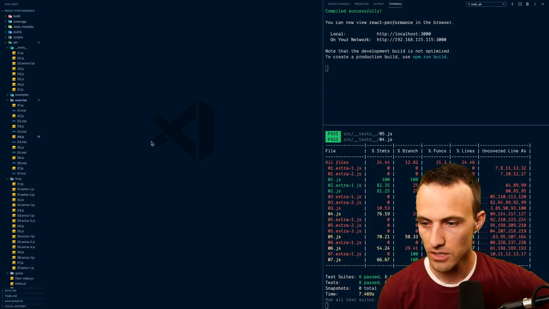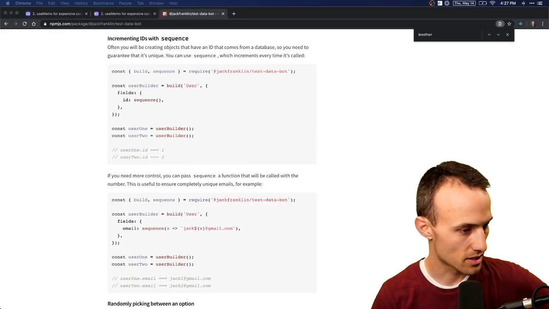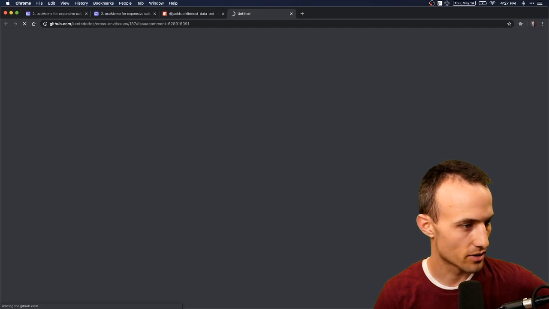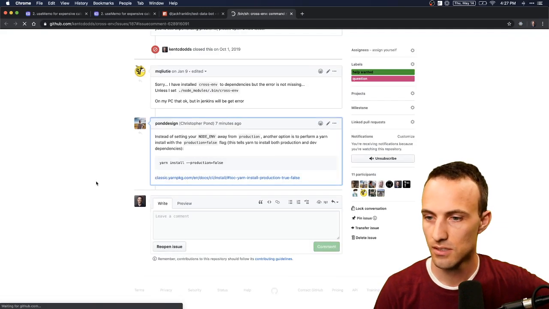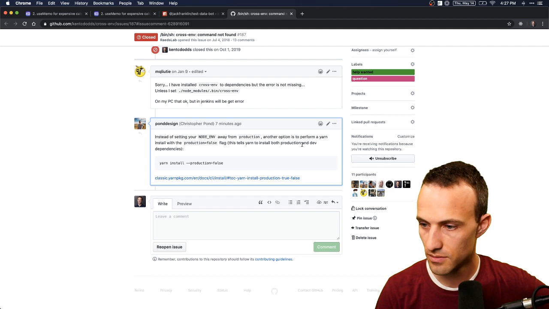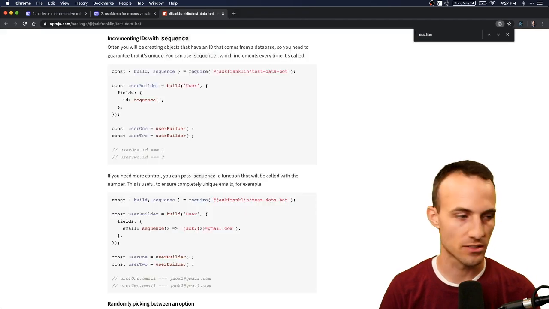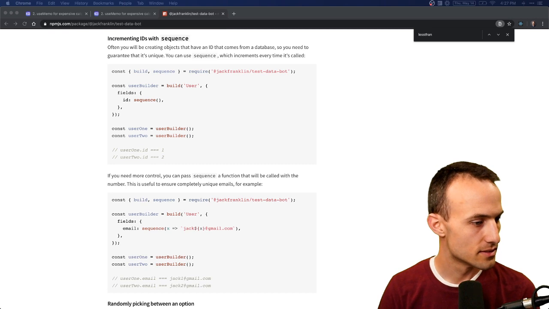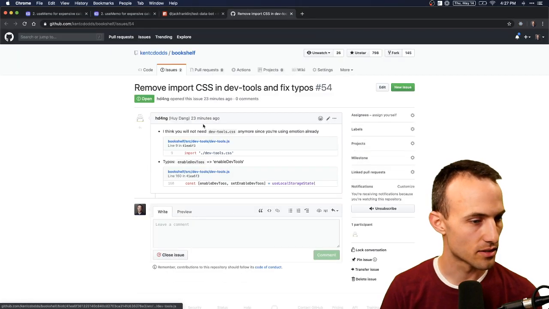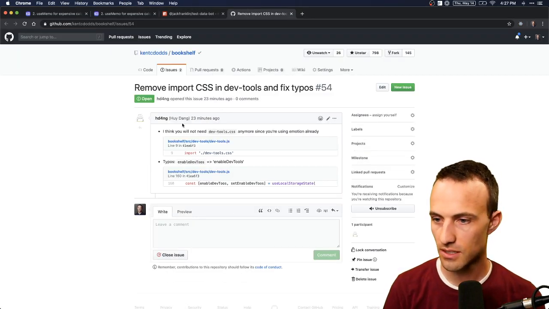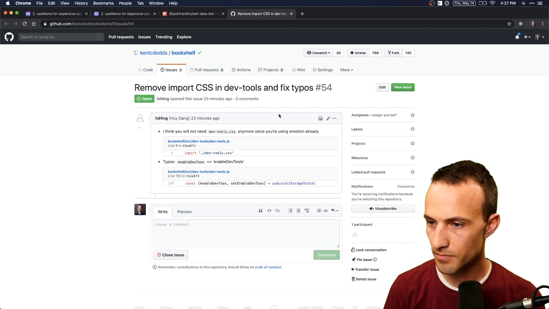is, well, let's do some open source stuff here. I just barely got this notification. Yeah, okay. I don't need to worry about that. That's fine. And here's something also related to Epic React, which removes import CSS and DevTools and fixes typos. I think you will not need this anymore since you're using Emotion.